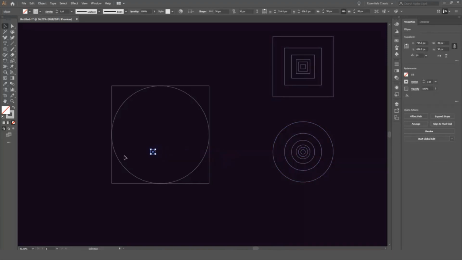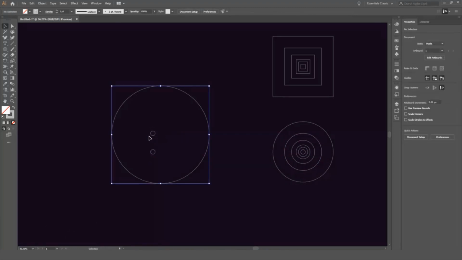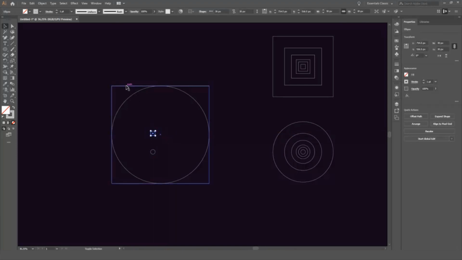Now duplicate the smallest circle 2 times, by holding the Alt key and dragging the circle to the center of our big circle. Then, select one of the small circles in the square. Then align the circle to the top left corner. Then select the other circle, and align it to the bottom left corner.